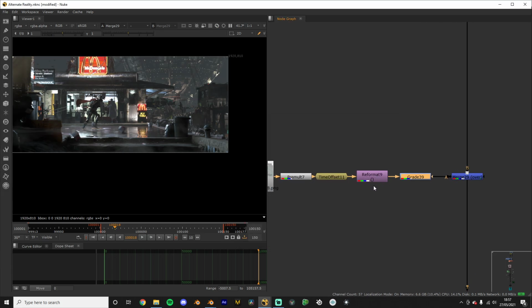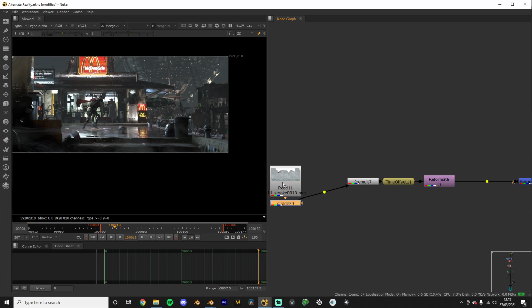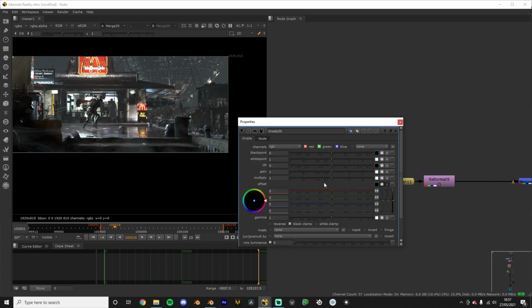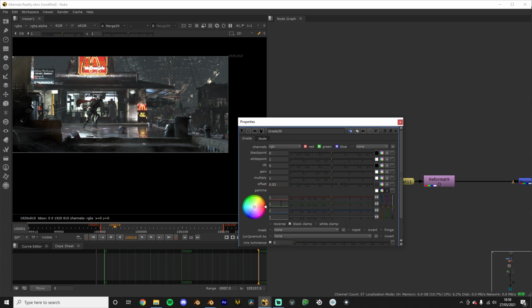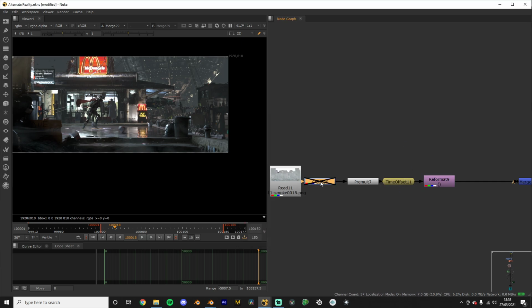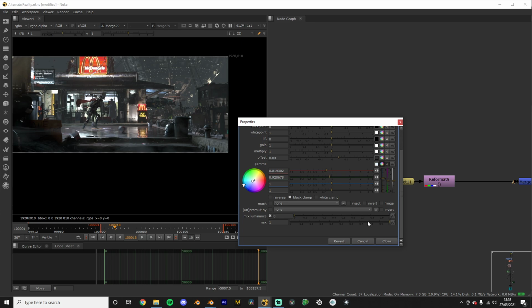Oh wait, do we need to pre-mult this again? I think this might need to be before the pre-mult. Not sure. Yeah, that's the thing. So actually, I just realized that this is not in the offset. The offset is dark stuff. So we want to go to the gamma, which is grayish stuff. Yeah, so I'm gonna make them a little more bluish. Perfect. Before, after. A little too intense. I'm just gonna bring down the mix.